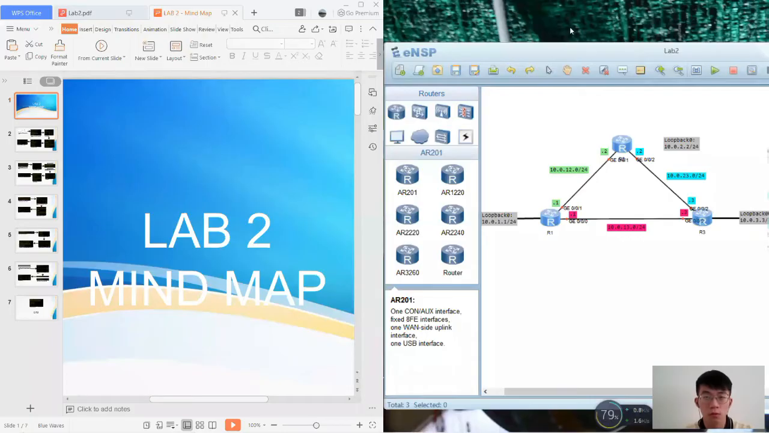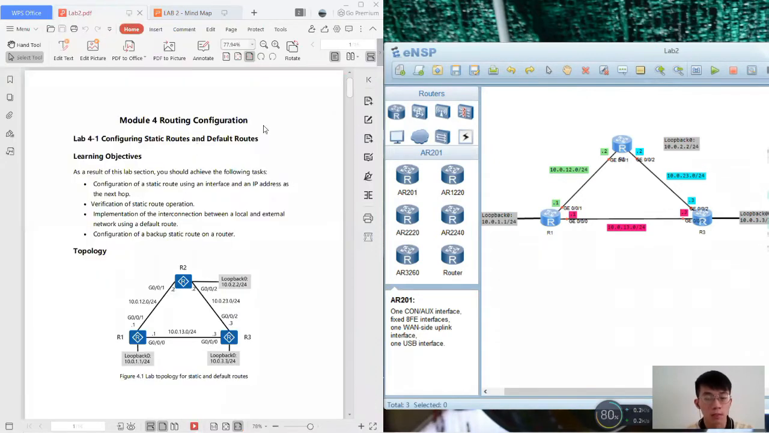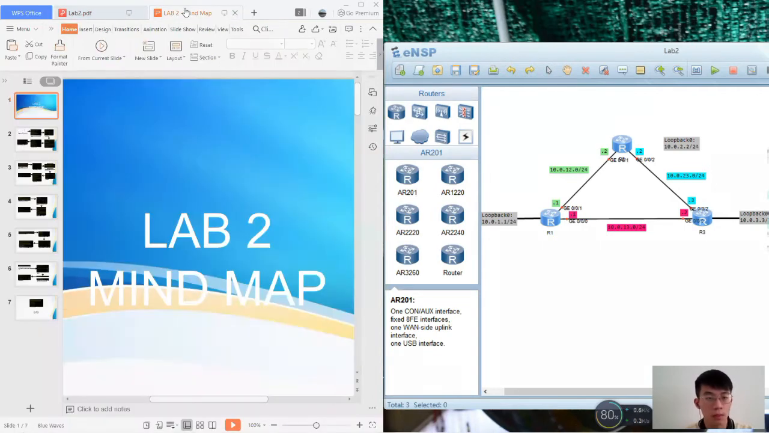A very good afternoon. Today I will show the network protocol lab 2, and let's start. So lab 2 is to learn to configure the static route and the default route. This is the topology required to build. I already did this before, so that can save time. So let's start. This is the lab 2 mind map for myself.